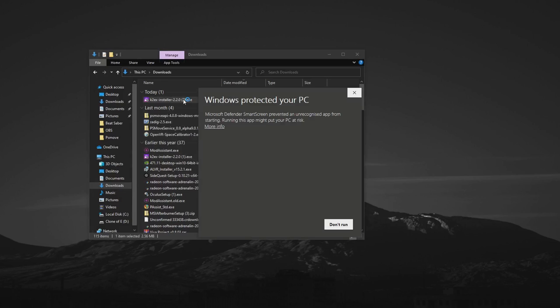If this window pops up blocking the install, don't worry, because K2VR isn't actually dangerous to your PC. It's just the software is unsigned by the creator and your PC got a little overexcited at that. Just click more info and then click run anyway to get past that.